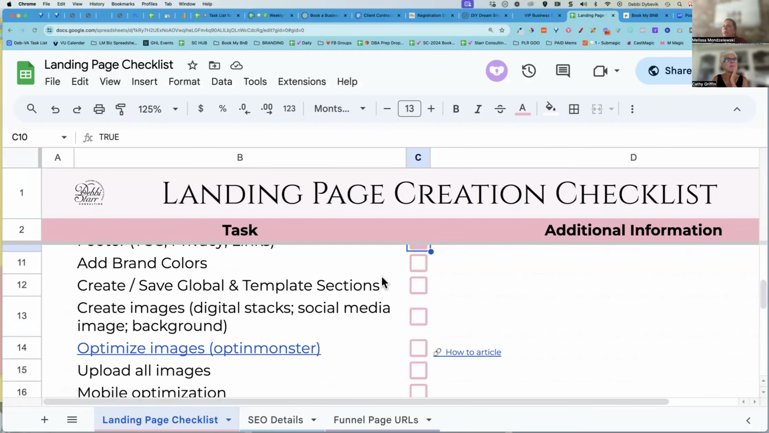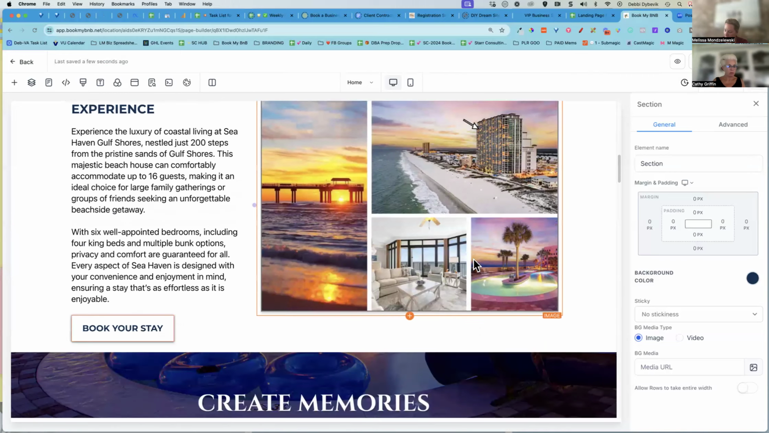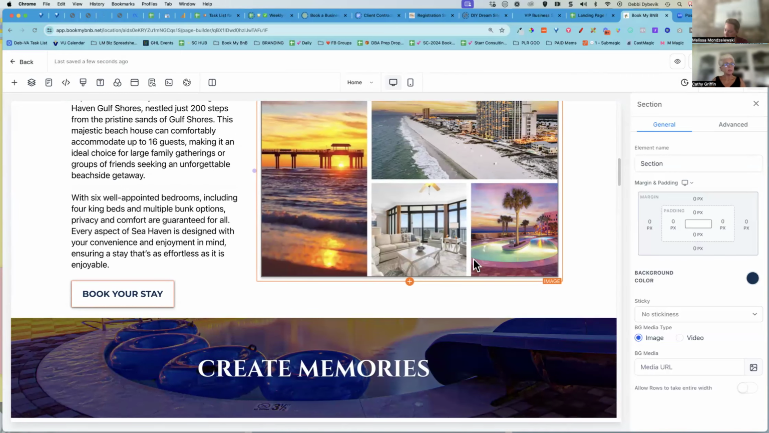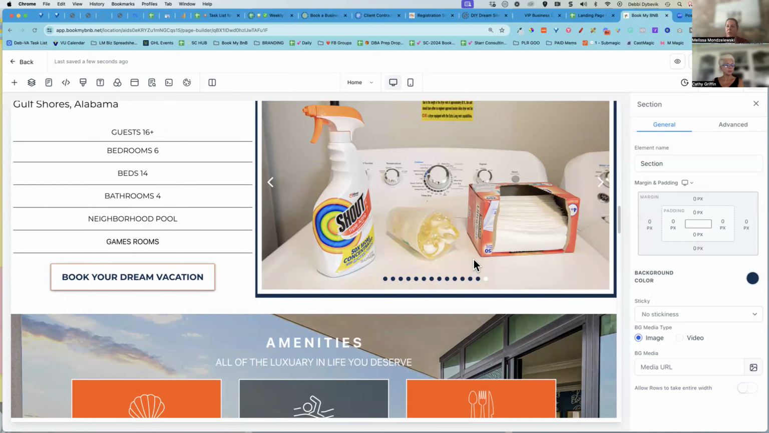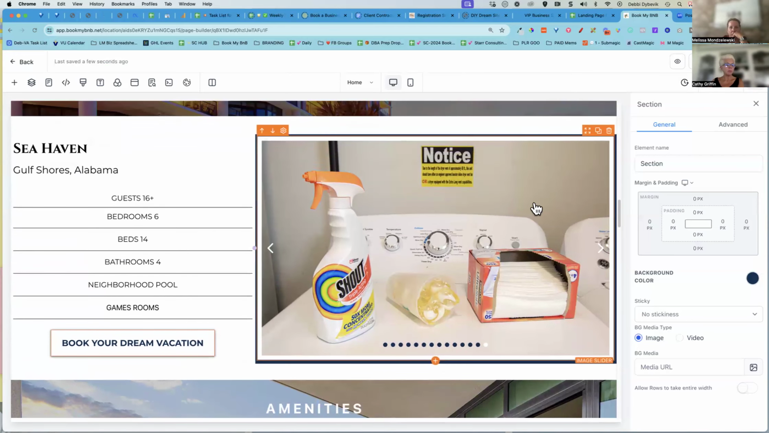And we've talked about adding branding colors, about creating and saving global and template sections. Create your images. Now, Melissa, you already have your images. It's a lot easier if we either get our images, or if we're creating things on Canva, if we do them all at once, then we can upload them all at once. But that doesn't always work. Okay. So let's talk about changing an image.